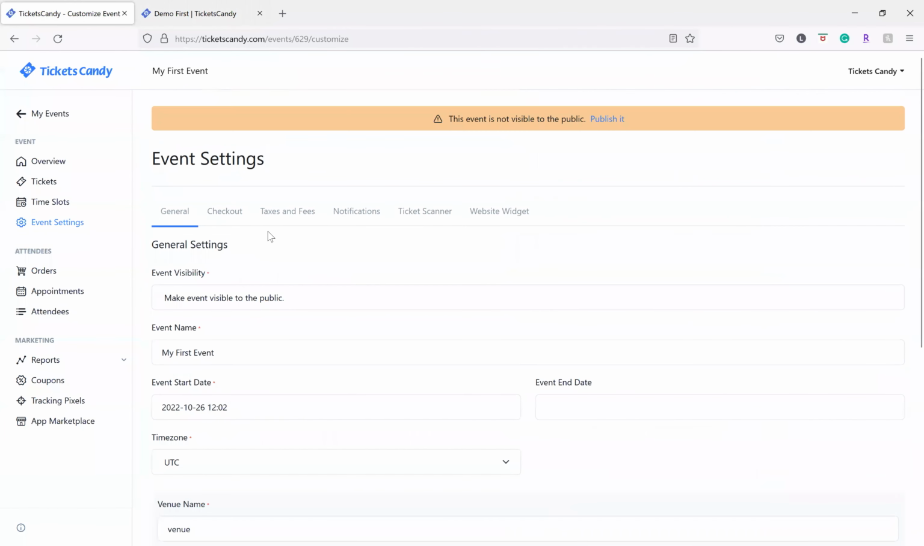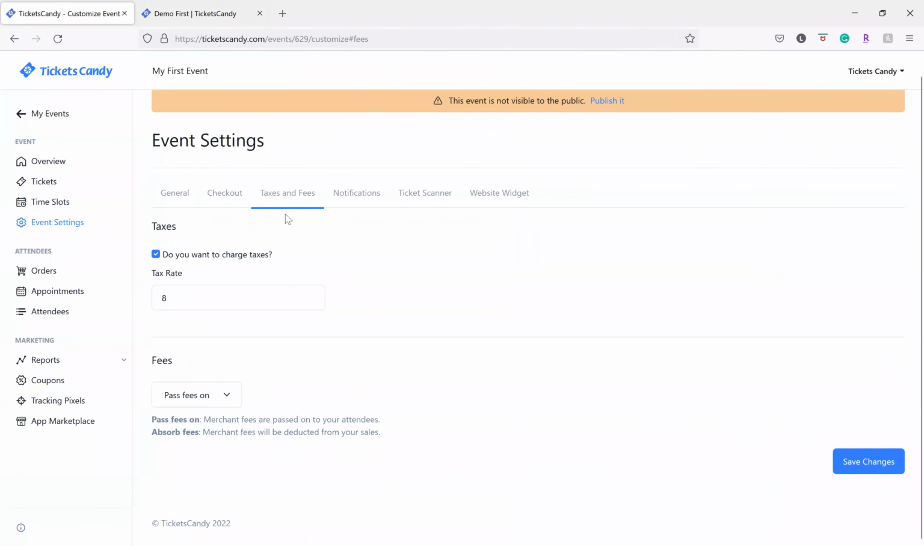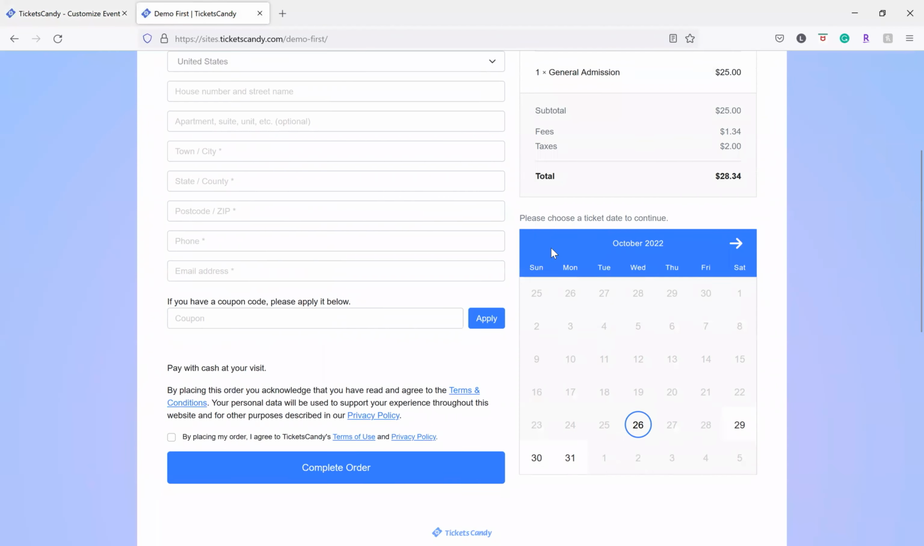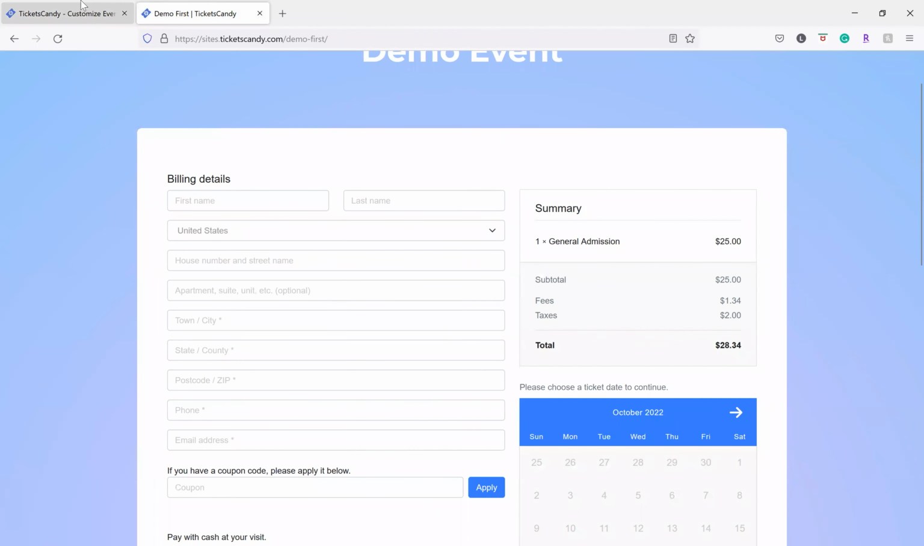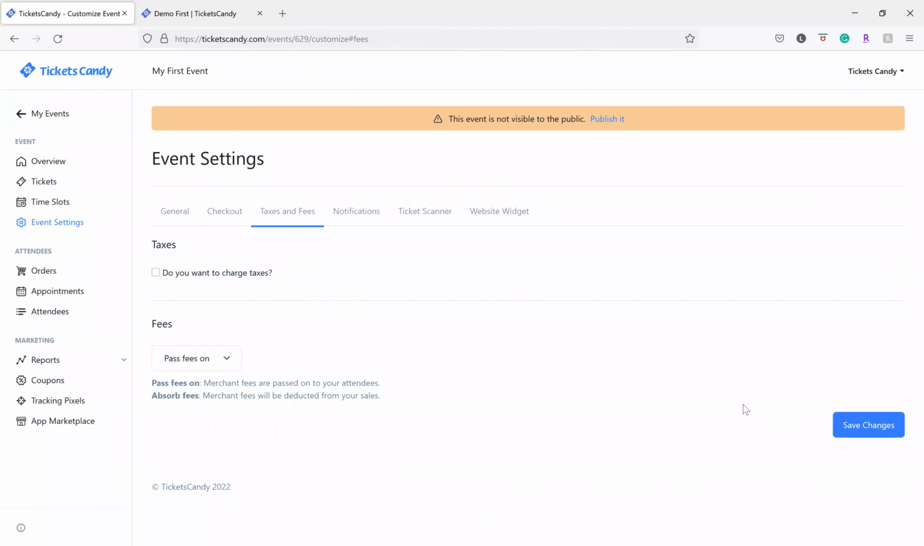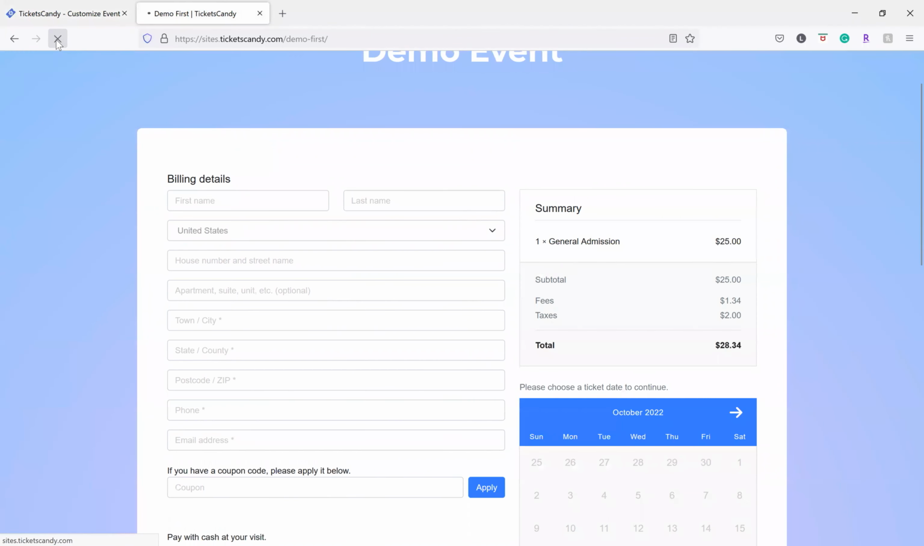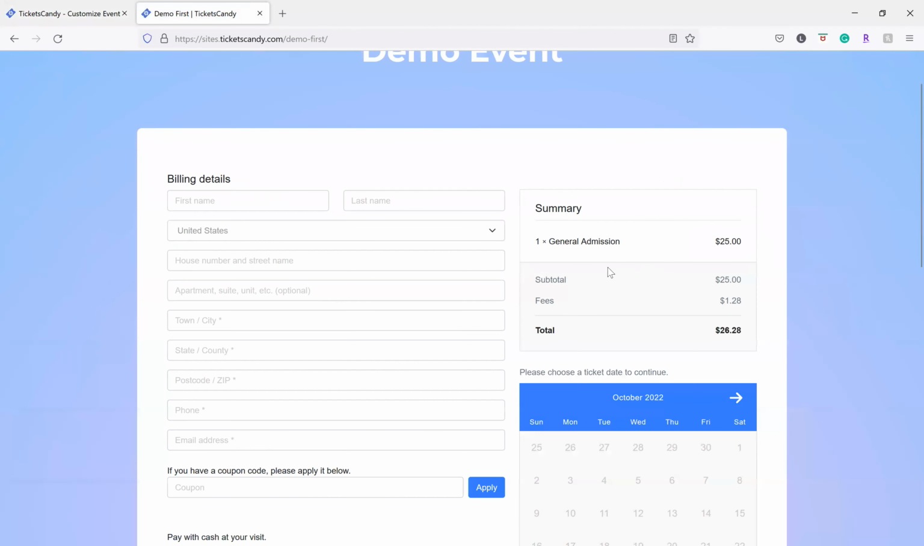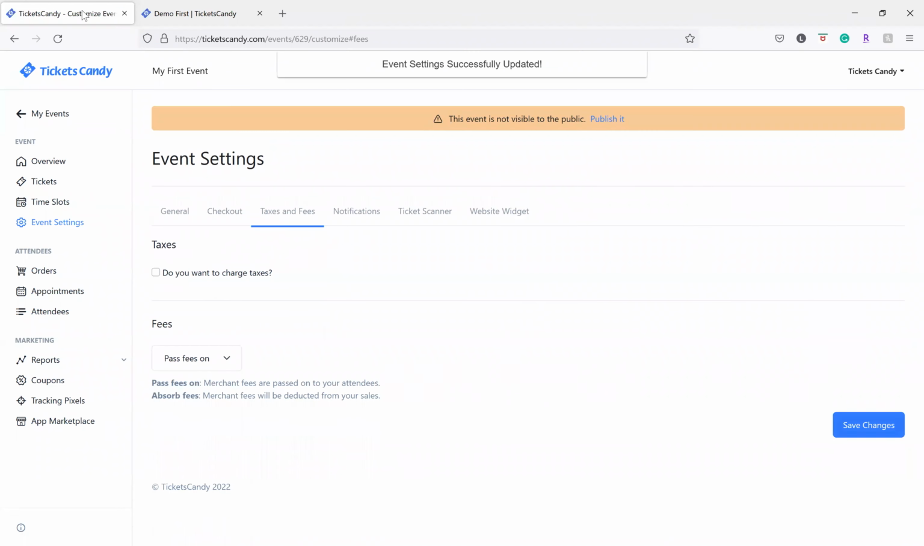Next, check the Taxes and Fees tab. If you need to charge taxes to your customers, select the box "Do you want to charge taxes?" and enter the tax rate in the box below. So when I set mine up, I had already selected this and entered a tax rate of 8. So when people go to checkout, taxes appear here. If you don't want taxes to appear, unclick it, save changes. Now when people go to checkout, no taxes will be added to their total.